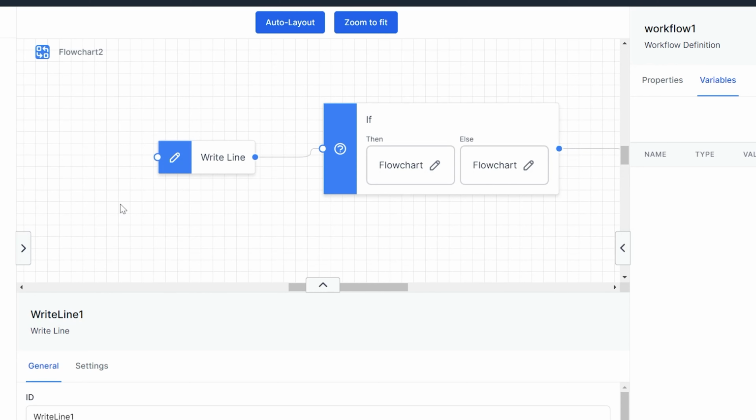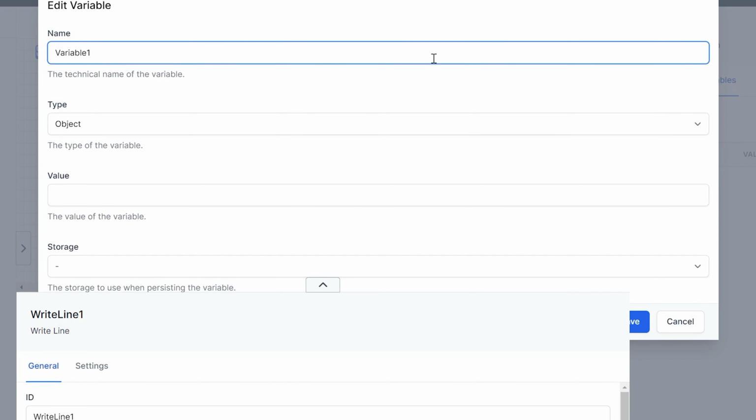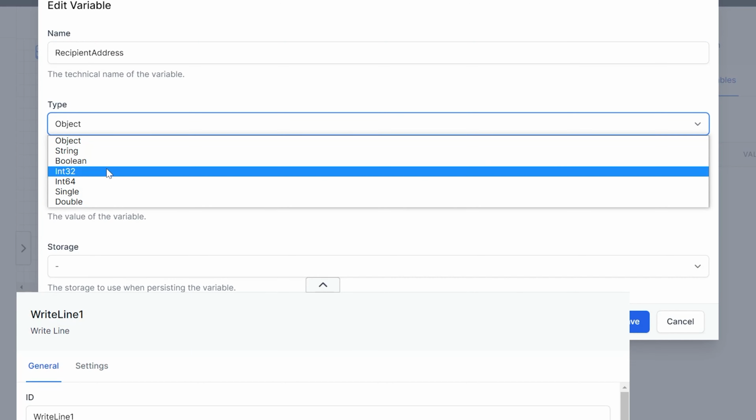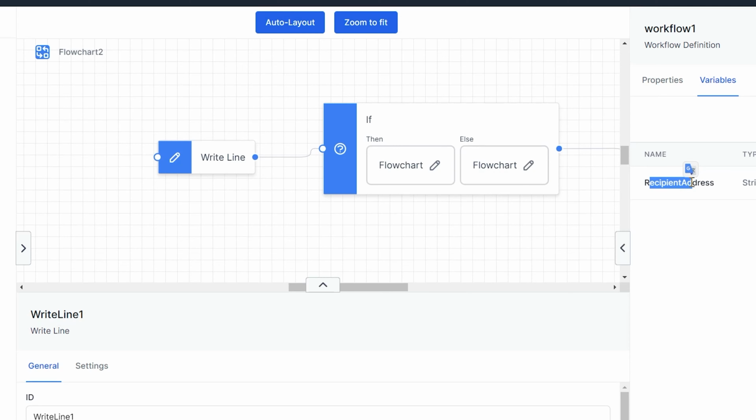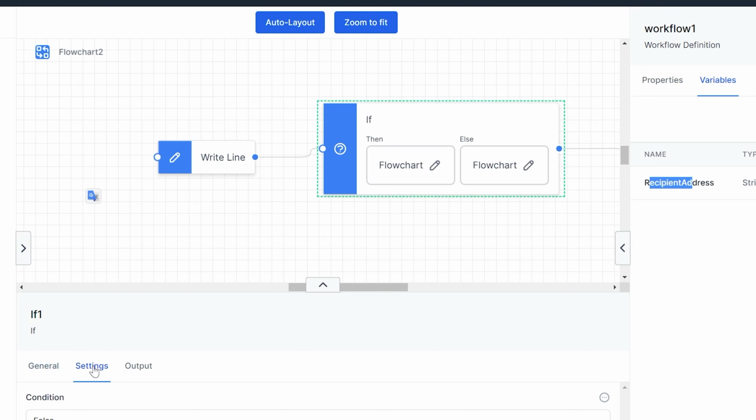So let's say this is a custom activity, a send email activity. As an input, I want the recipient address, for example, of type string. Now imagine I add this custom activity to another workflow and I select that activity. Then at the bottom, underneath settings, you will see recipient address and an input field into which you can provide some expression or some value.